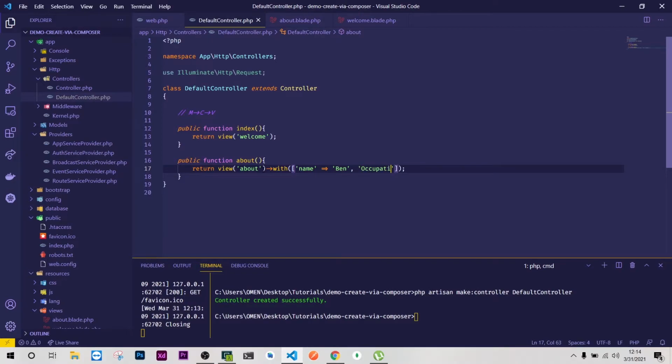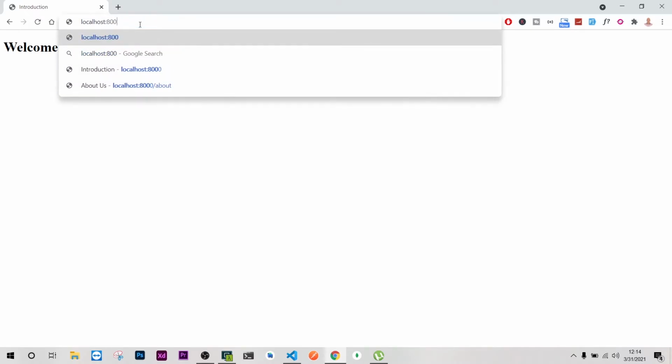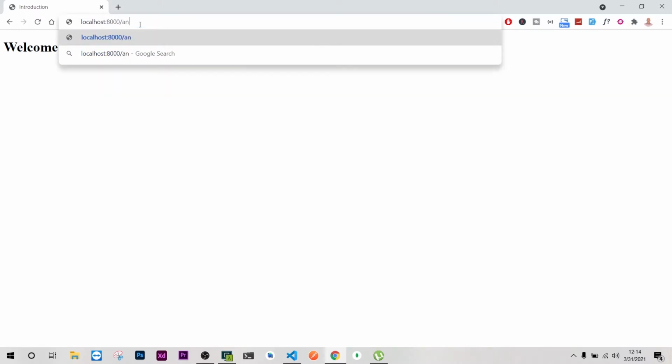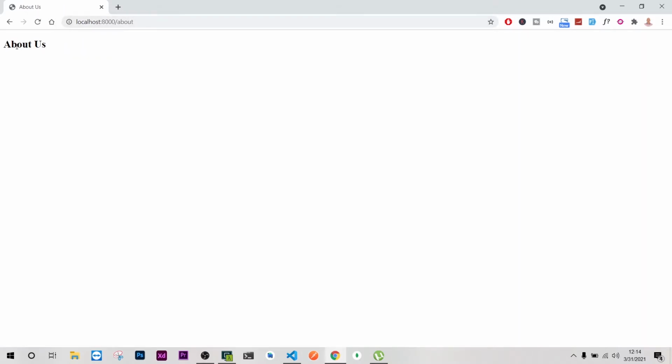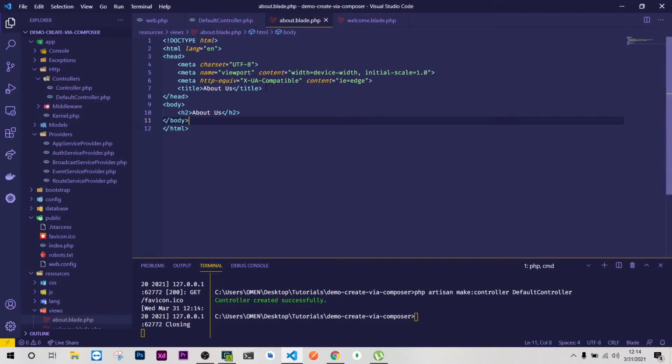occupation, we can say developer, like that. So this data, if we go back here and go to our about, like that, about displays without any problem. But now if I want to show this data, how do I do it? So let's go to our about us, and inside here I can have now the Blade syntax, and I can say probably name. If I do that, then go back, we have name inside there.